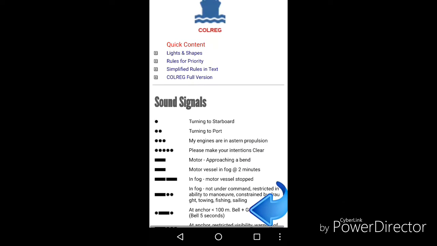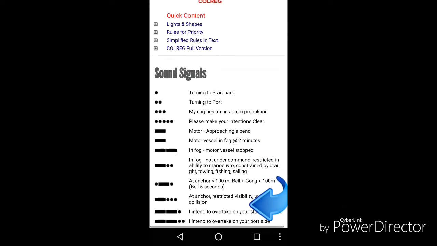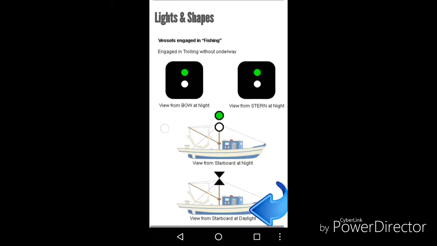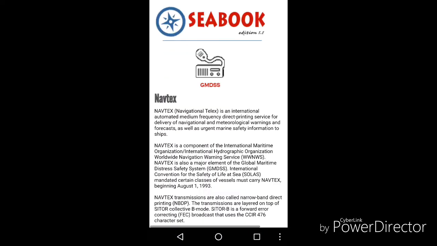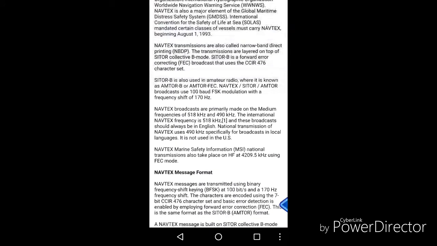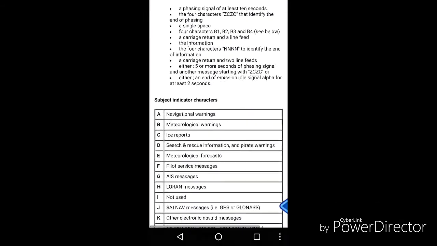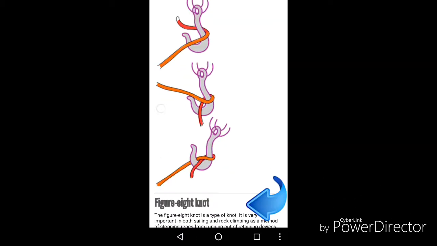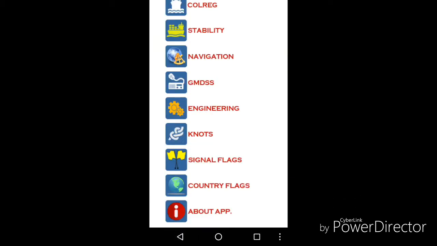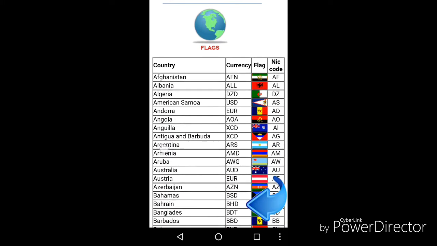Seabook contains COLREG, International Regulations for Preventing Collisions at Sea, GMDSS, Global Maritime Distress and Safety System, Ship Stability, Hazmat, Dangerous Goods, Marine Engineering, Ship Navigation, Knots, International Code of Signals, Country Flags and Currency.